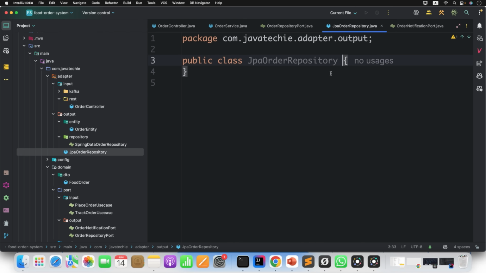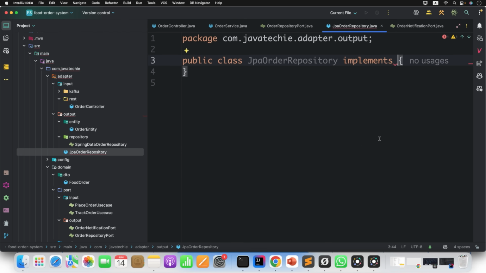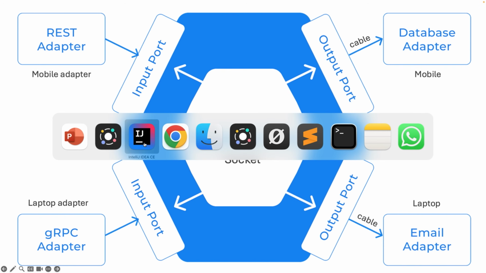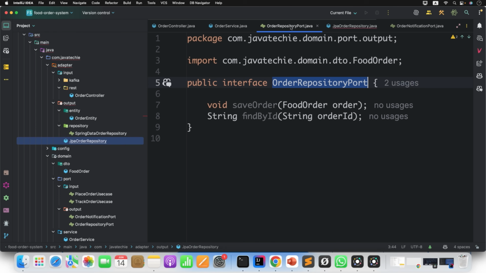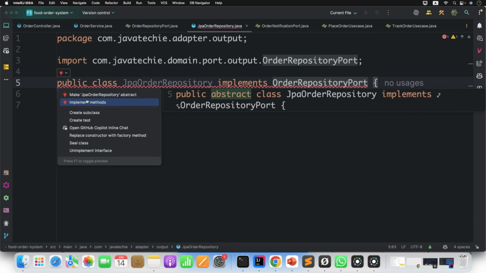Let's create it. Now this needs to implement from whom? If you observe the flow again, that is the reason I am saying keep this picture in mind and start creating the class. Otherwise you will get confused. Okay, this is what I created. Now we have the output port and adapter. This adapter will implement the output port, right? Go to the code. Now what is the port we have? That is the order repository port. Just implement that and override the methods.